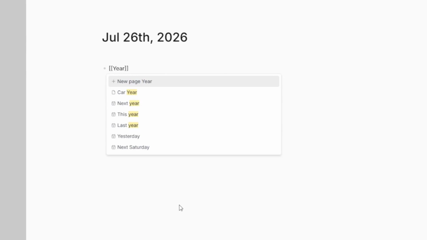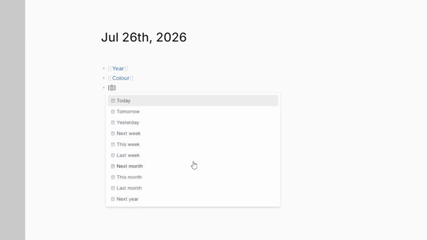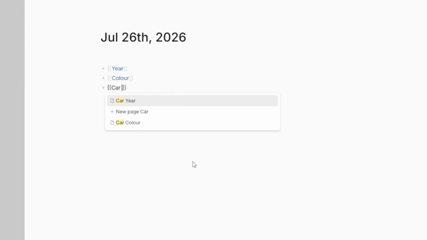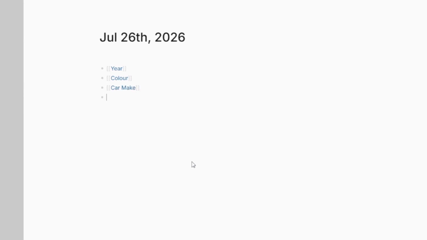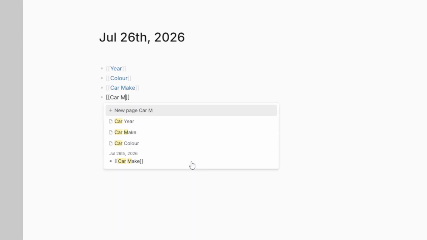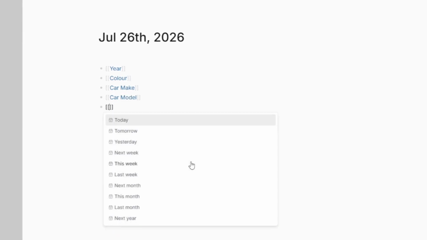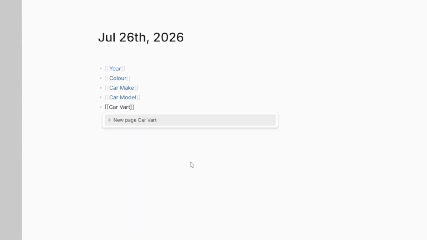So what I discovered was that if you add a tag to a block and you've got that tag, why don't I just show you? It's a bit easier, right? We'll create a page called year. We'll create a page called color. We'll create a page called car make. We'll define another page for car model, and we'll also define another page for car variant.